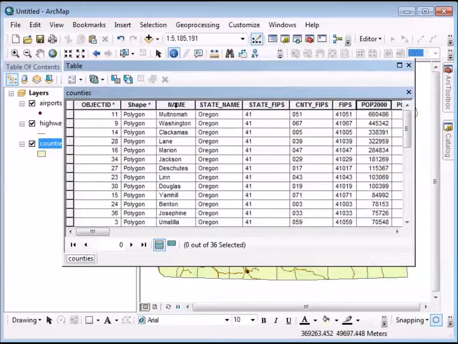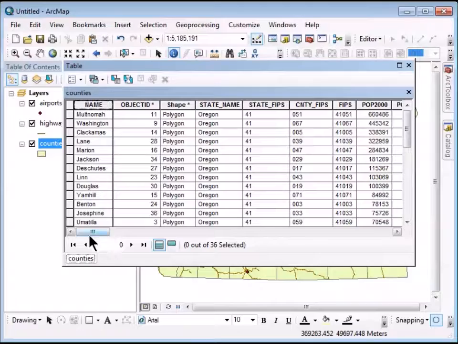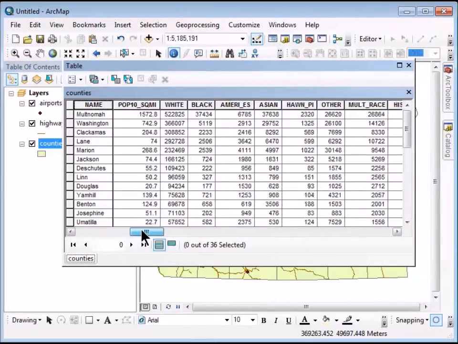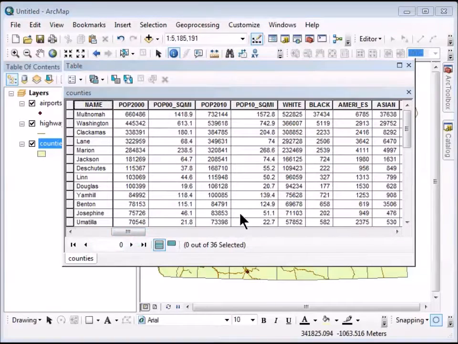Right-click the name field and choose Freeze Unfreeze Column. Scroll to the right, noticing that the name field stays put on the left side of the table.